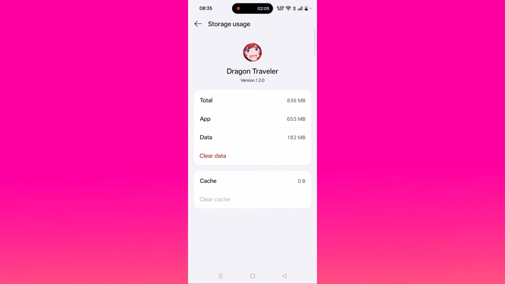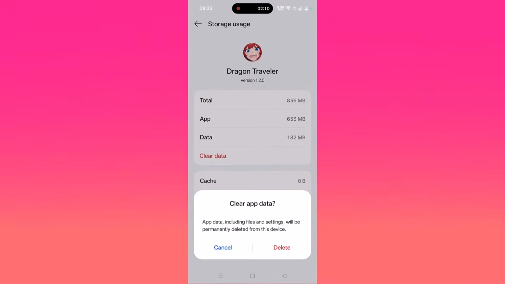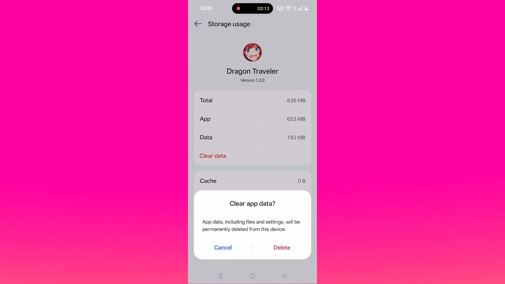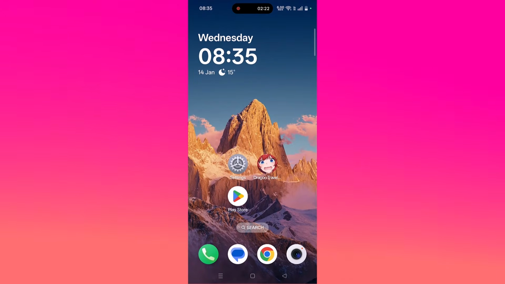If that doesn't work, then you also have to click the clear data option. Now please take note, it will delete the app data including files and settings and it will be deleted permanently. So perform this action very carefully and then again click on delete to confirm. Now go back, launch the game and check if your problem is solved or not.